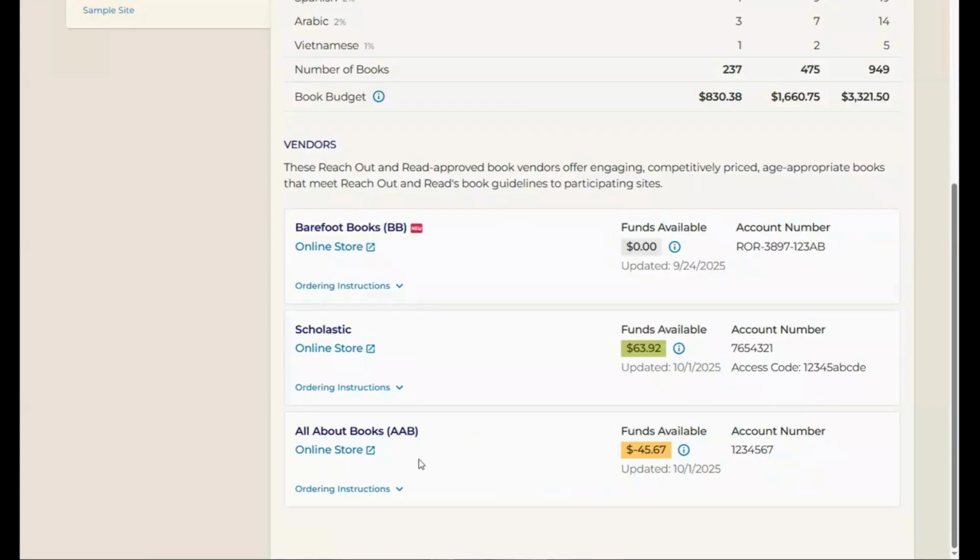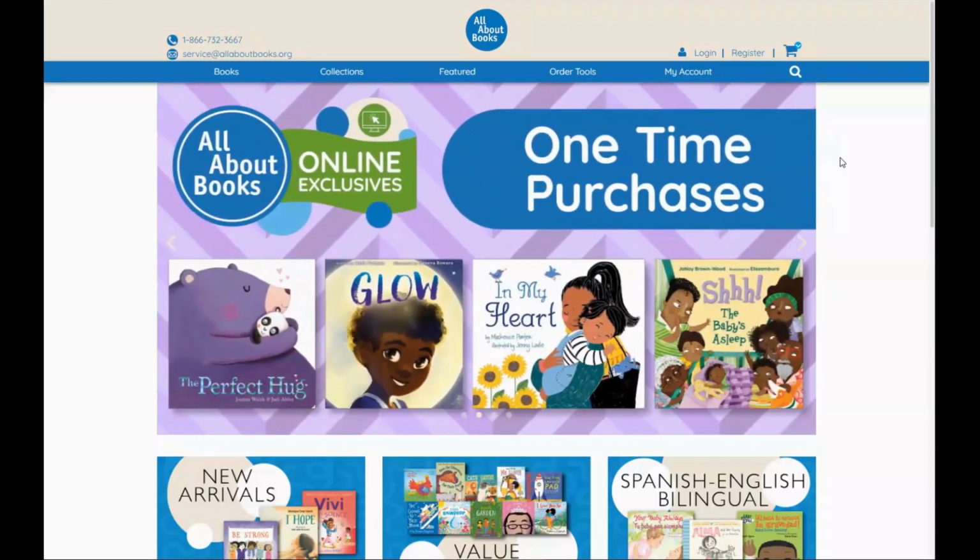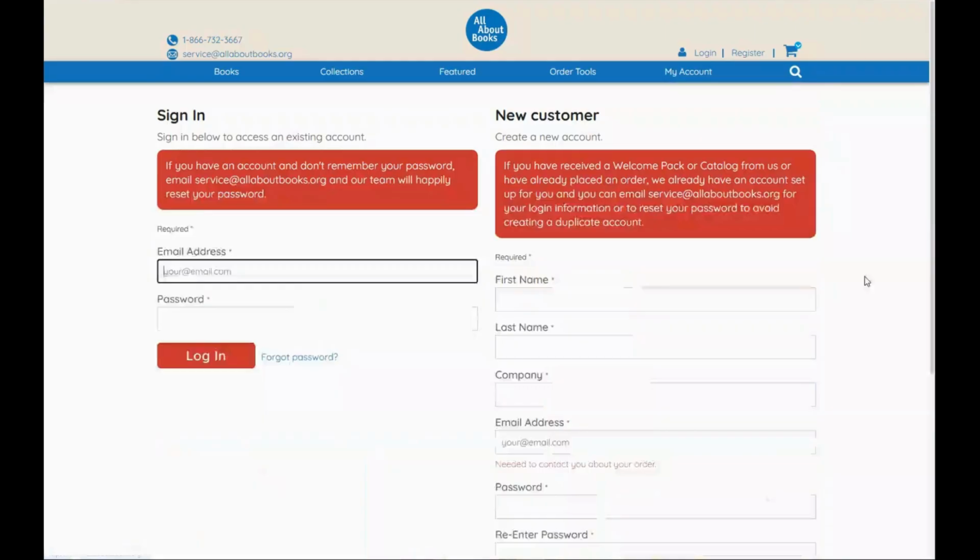Starting with All About Books, click the online store link under their name to access their store. It'll open in a new tab, and from there you can click Login or Register in the top right. On this page, you can sign in if you know your email and password, but if you don't know your login credentials or are unsure if you already have an account, you can email the All About Books customer service team at the email here, and someone will assist you.